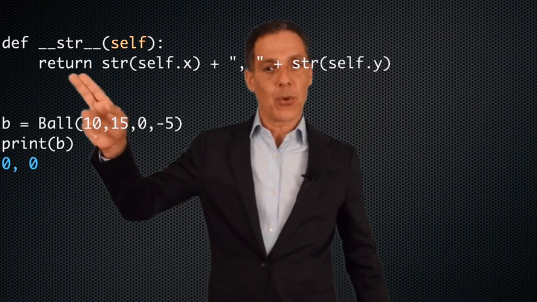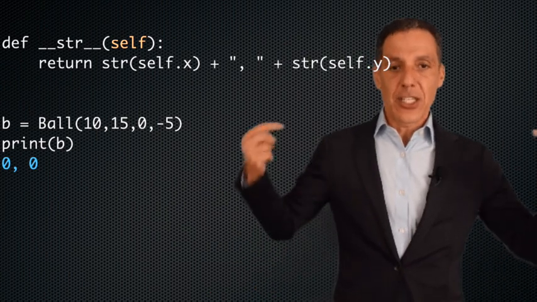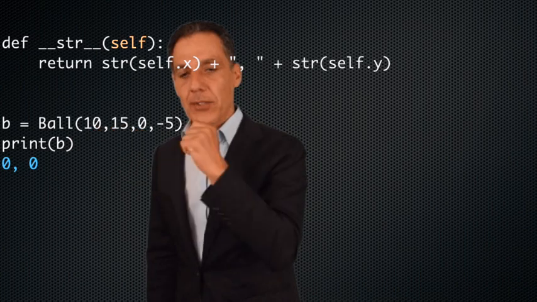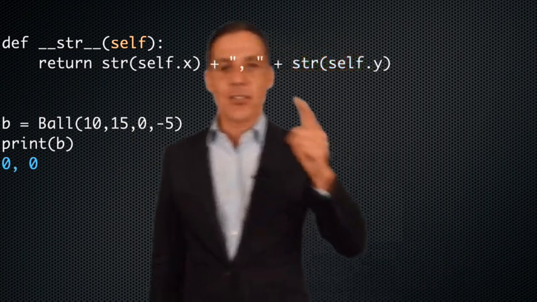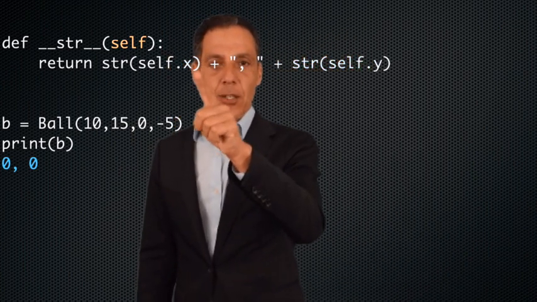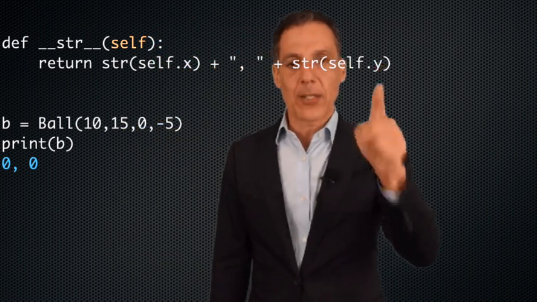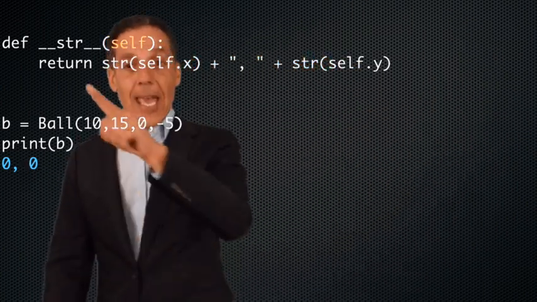This is really important. You're not printing. You are simply returning a string that you want to be printed when the print of an object is called as I did here. And here I'm just going to print the XY location. Could have been anything. How do I get the XY location? Reach into the object, grab the X location, convert that to a string. String concatenate that with reach into the object, grab the Y coordinate, convert it to a string, and just return that.